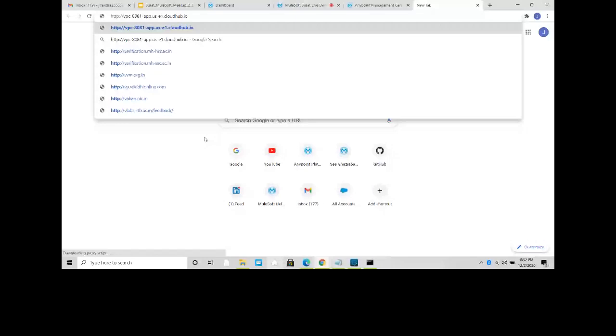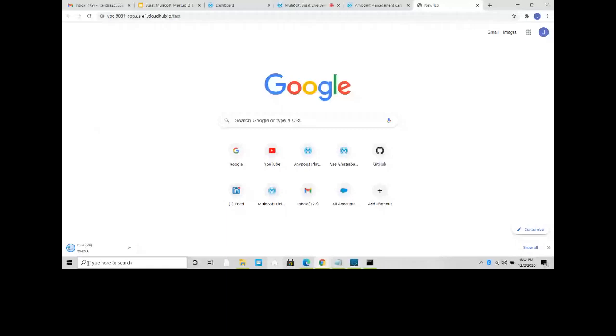Okay, so let me access this application on port 8081. I got the response from application 8081. Then let me try to access the 8091 application. I got a 502 bad gateway. Now I cannot access my application deployed on 8091.